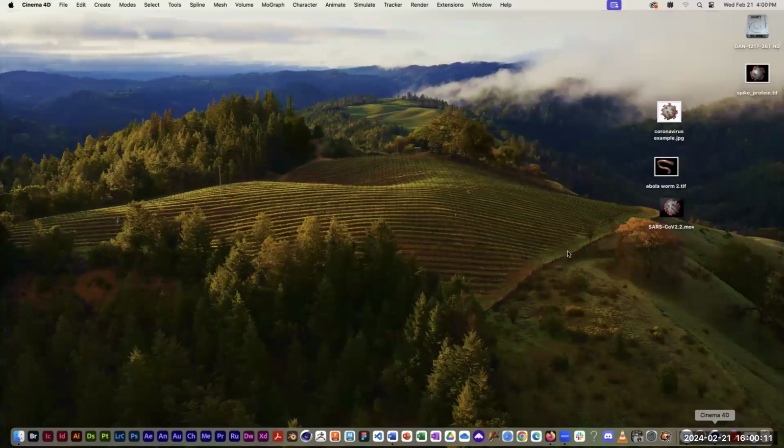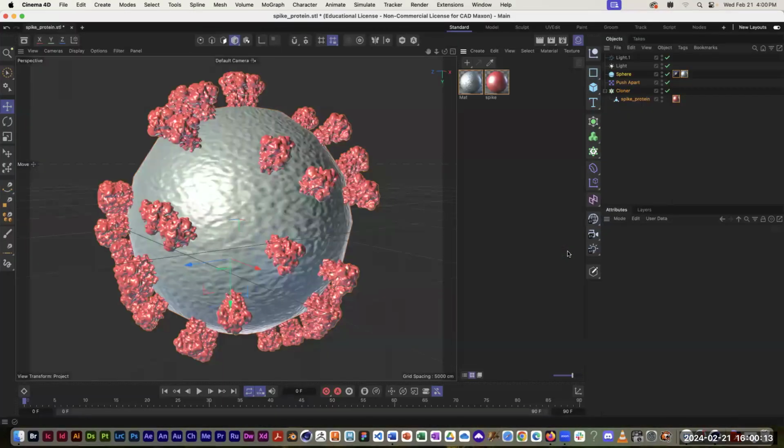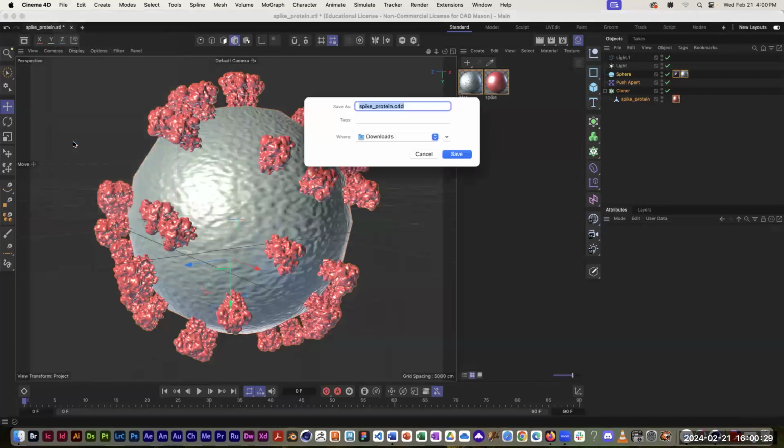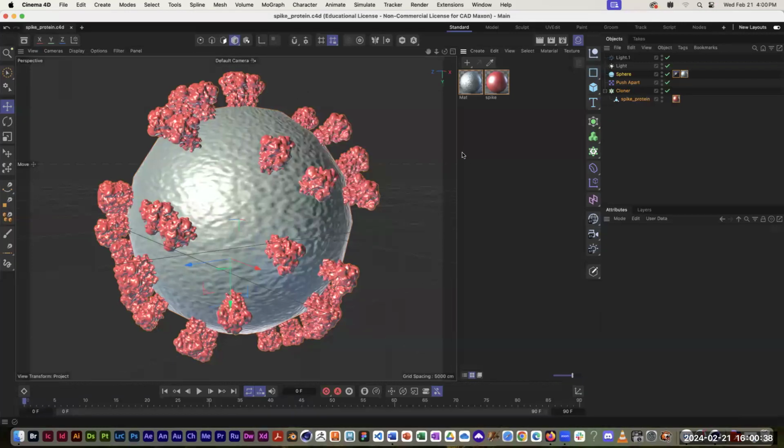At some point in Cinema 4D, you might want to actually save the Cinema 4D file to save all this work that we just did. So I could say save project. If I say save project as, it allows me to give it a different name. Spikeprotein.c4d works. So that way you can reopen the Cinema 4D file anytime you want. Keep playing with it.